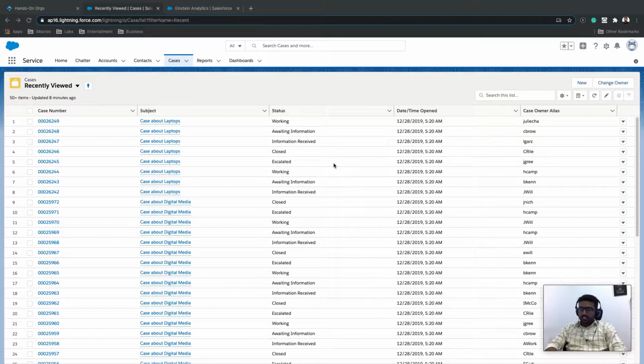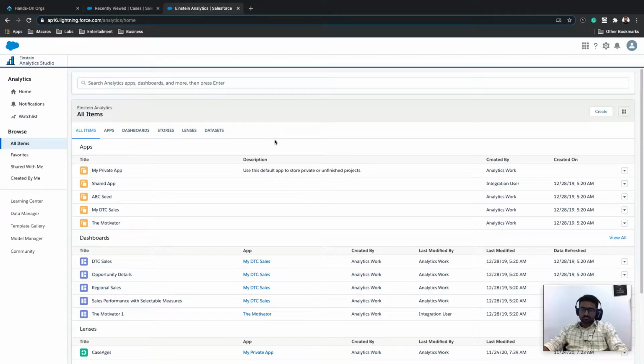The age is definitely not possible in the standard reports and dashboards, and we could make it possible with some Apex coding, but now we are making it in Analytics. So let me go into Einstein Analytics. This is a Trailhead org. I have the case history, but that seems to be not a good outcome of case history.